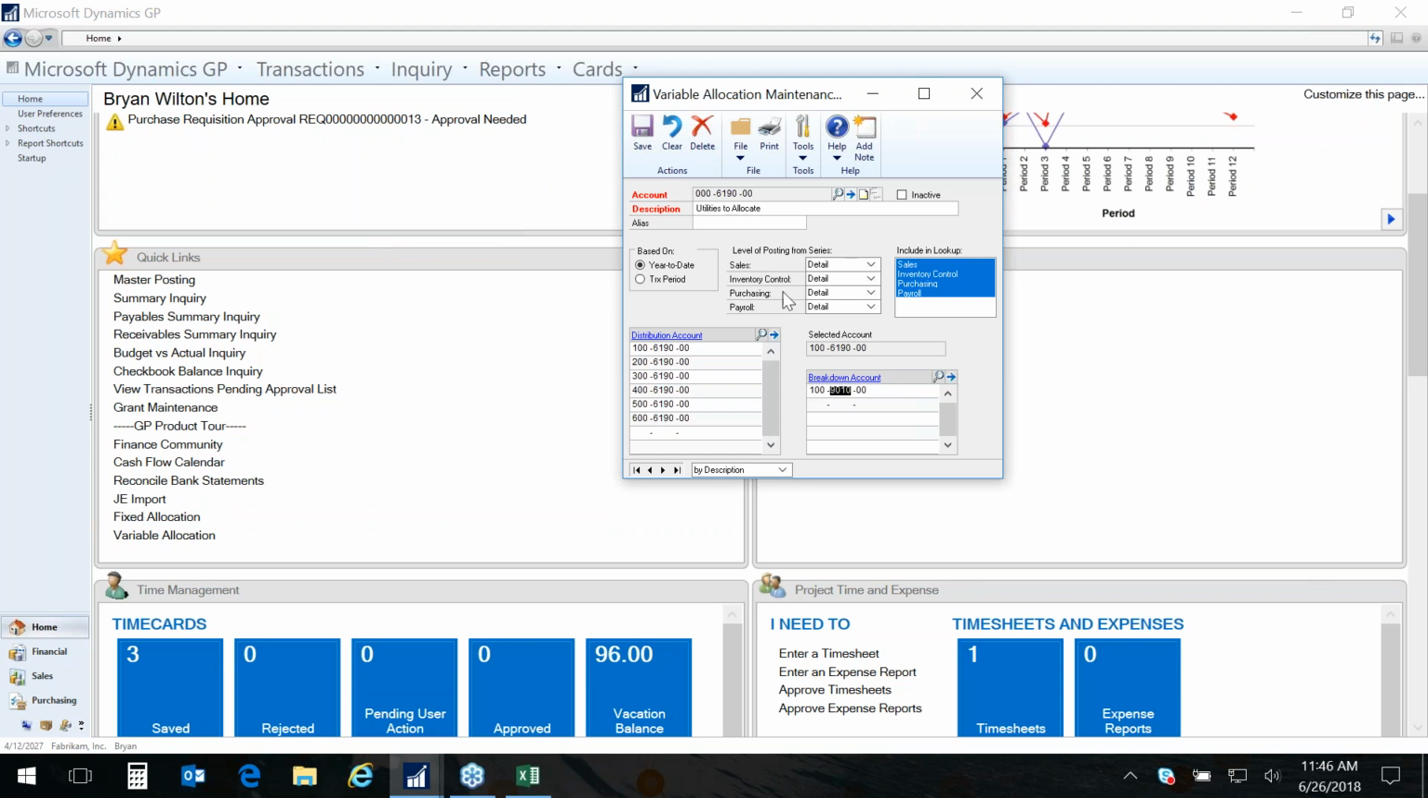And so here I'm allocating utilities based on square footage. And that probably doesn't change every month, but I could go in and make an entry to this unit account for the square footage for each of my divisions or departments. And then the system every month would use those numbers to figure out how much of the utilities to allocate into each department or division.